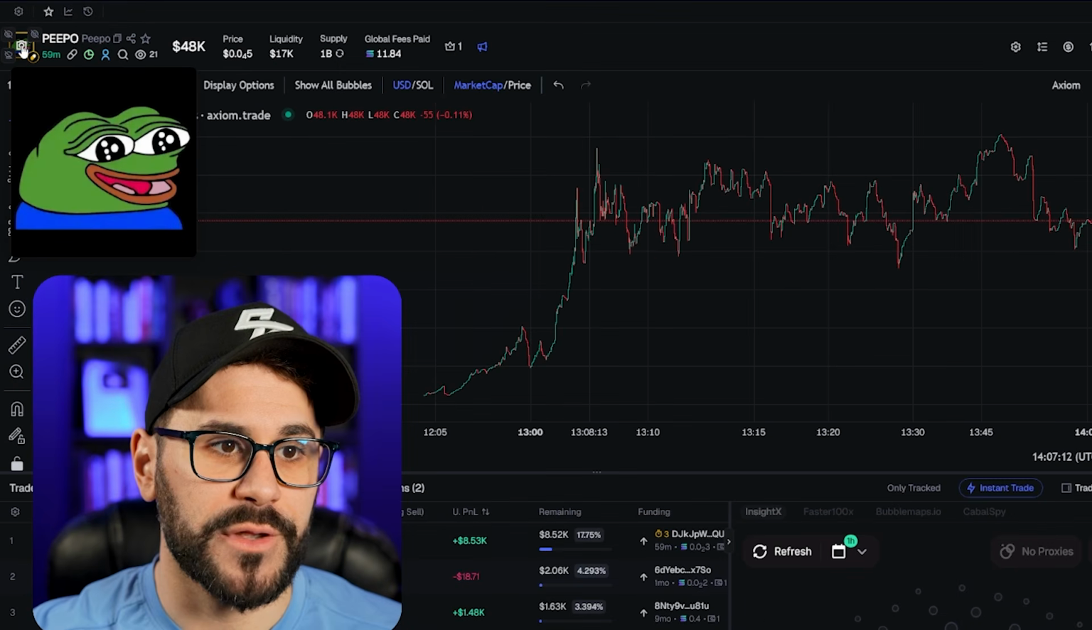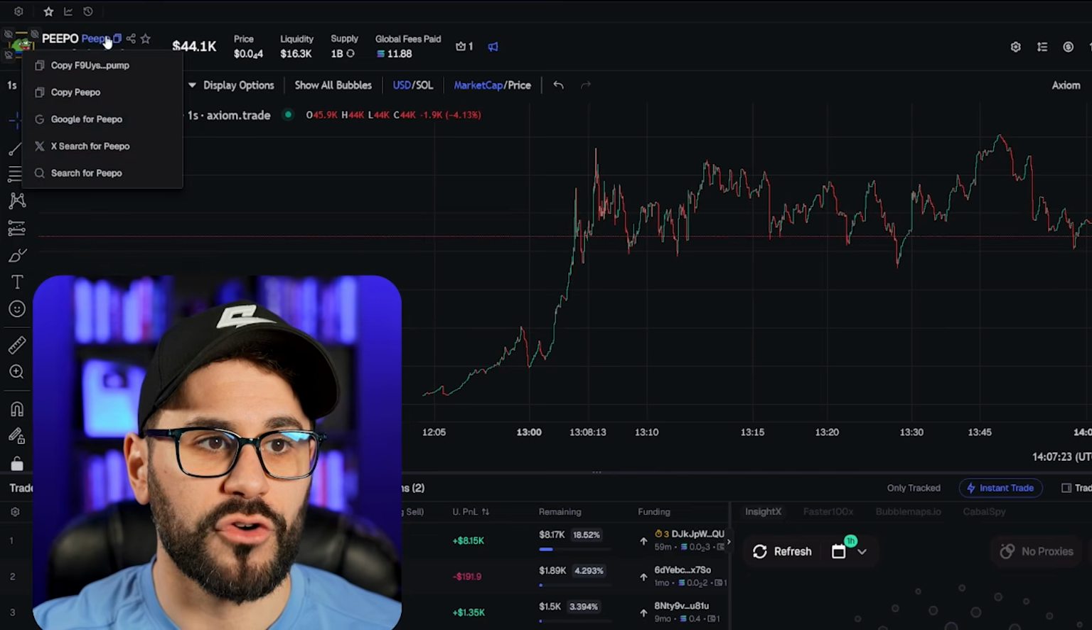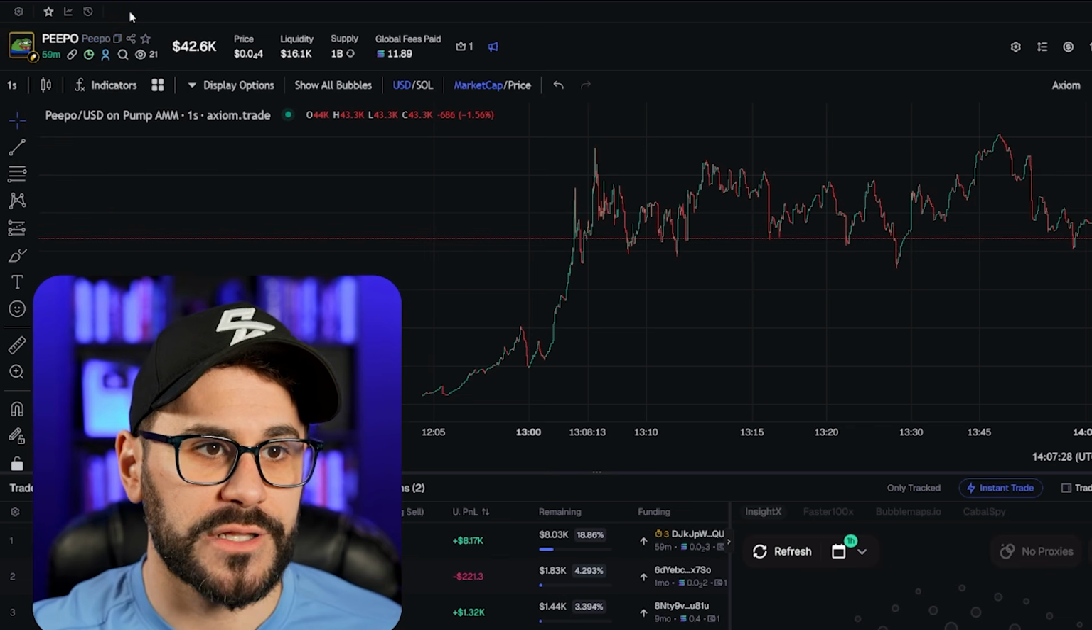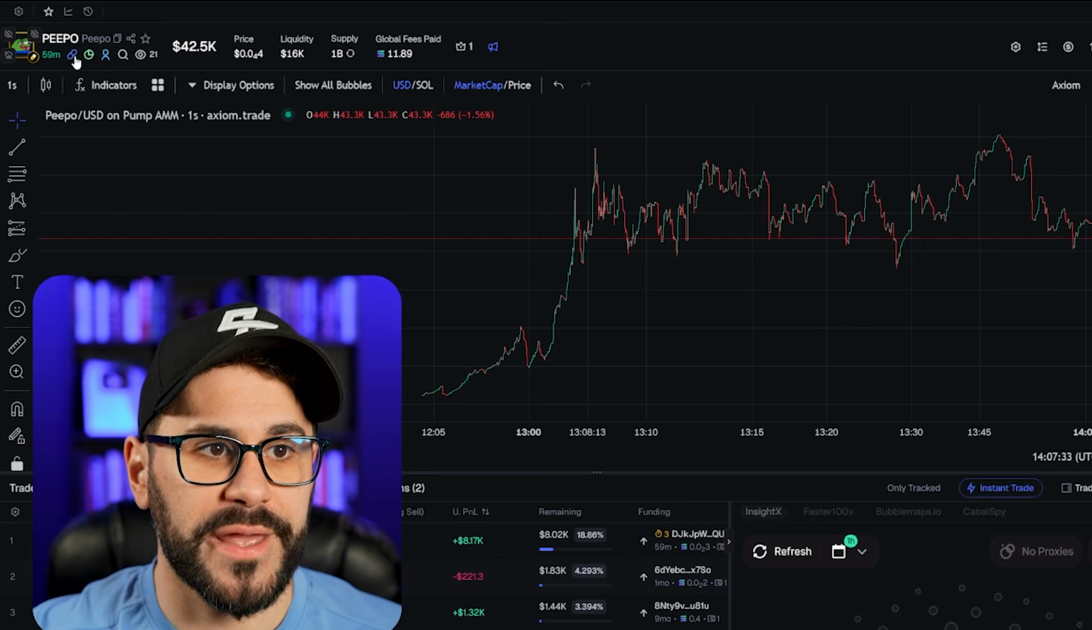I have the name of the token, and the photo if I hover over. If I hover over this name here, I can copy the contract address. I can search Google or search X with just one click. I can also open the actual Pump.fun page by clicking this pill.